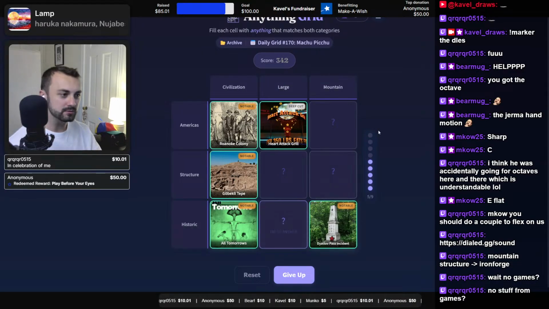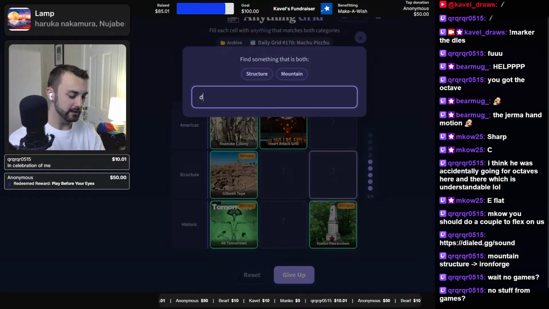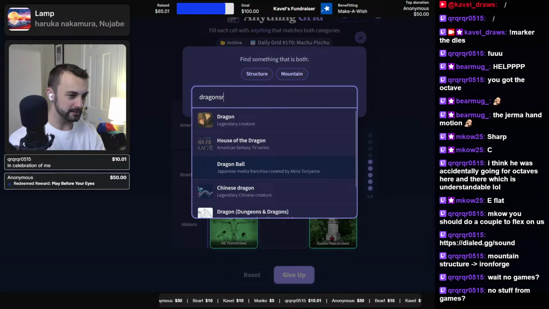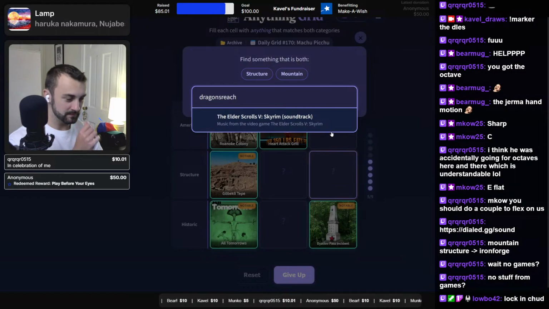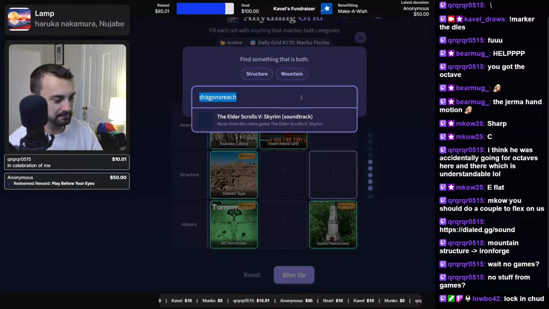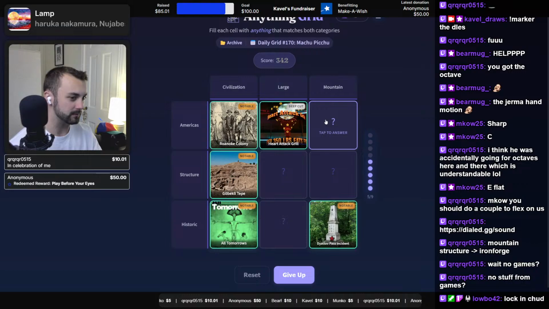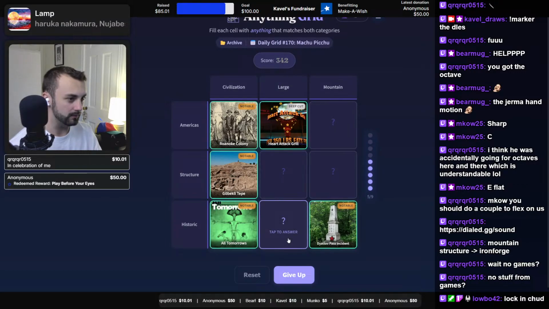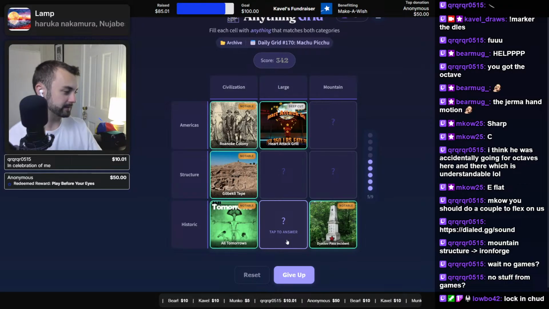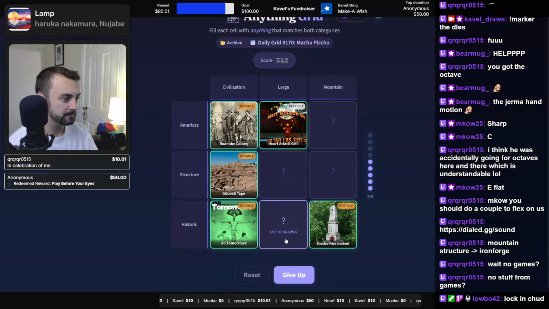So maybe mountain structure you can do dragon. Is that a mountain though? It's not really. Dragon's Reach? No. Lock in. I realized I'm not going for crazy points here because that would take me an hour, right? We're going kind of lower. Large historic. You could do the world's tallest man or something like that, which I feel like is real. We're probably gonna beat the average still, maybe. Let's see, we have 4 left. We're getting average. Okay, we're gonna be on average, I think.